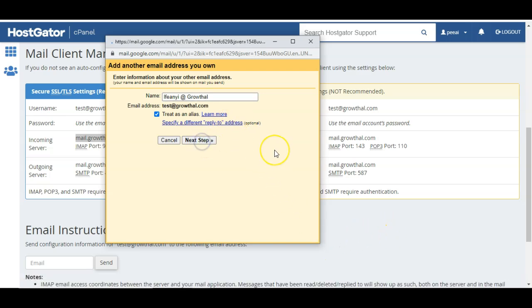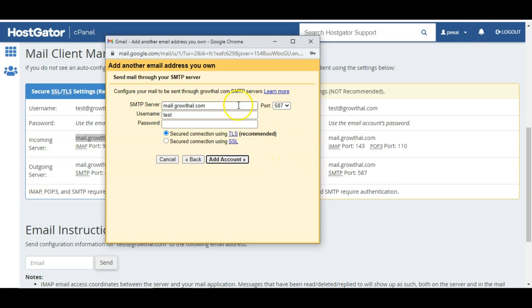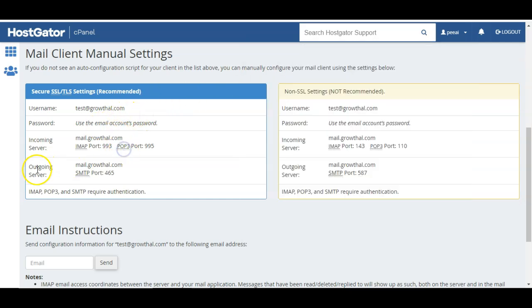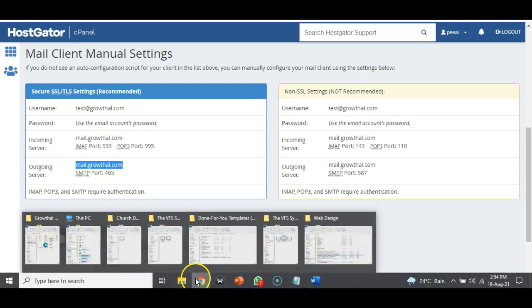Okay, then click on next step, and then the SMTP server now is this outgoing server. This outgoing server, that's the SMTP server. All right, now take note, the SMTP port is 465. So copy this again, then go back here.